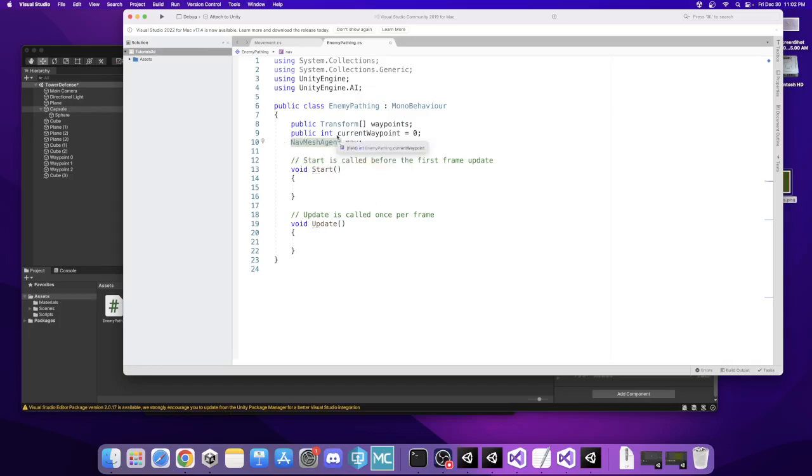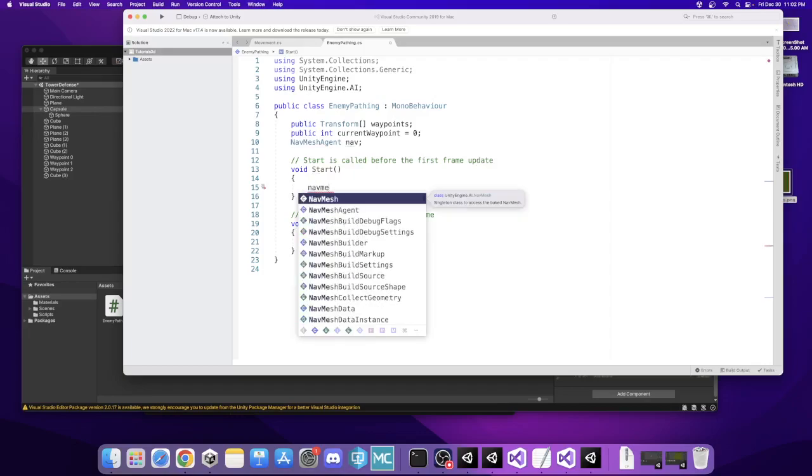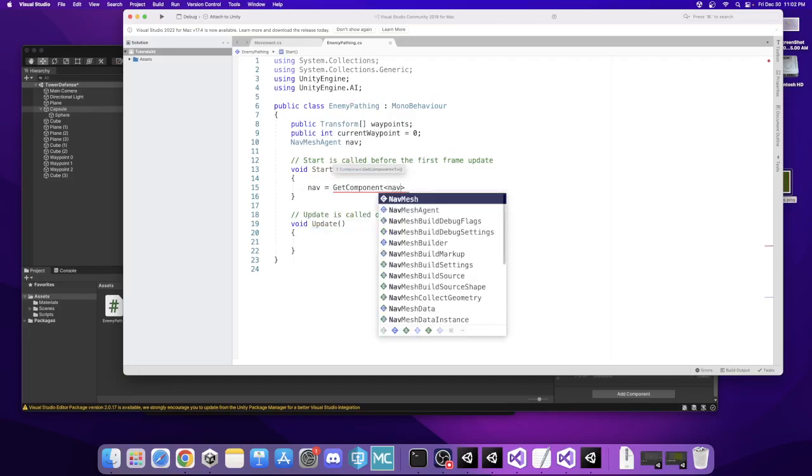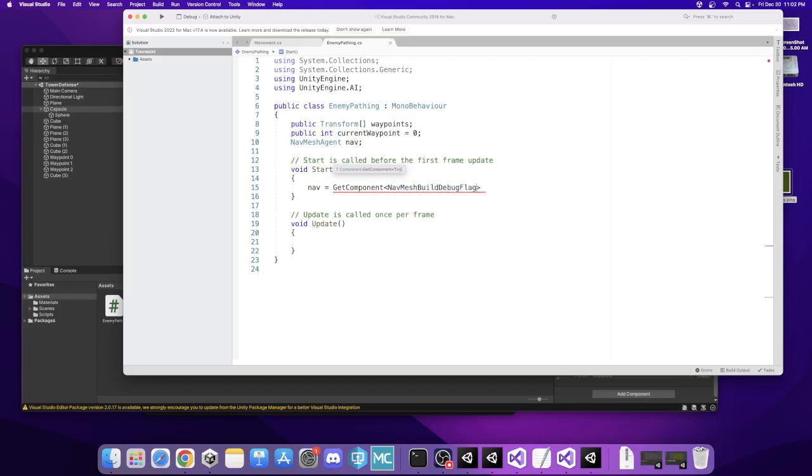So once we've got that down, we're going to do very, very similar to how we've done some of this stuff in the past. We are going to declare a NavMesh agent, we're just going to say nav equals get component of our NavMesh agent. Whoops, that was not what I meant to type. NavMesh agent, and that'll allow us to access it.